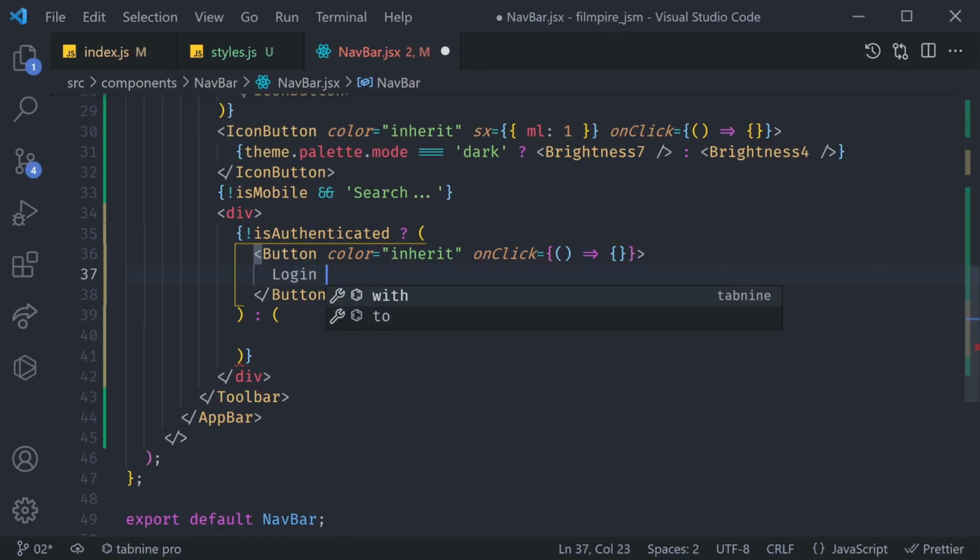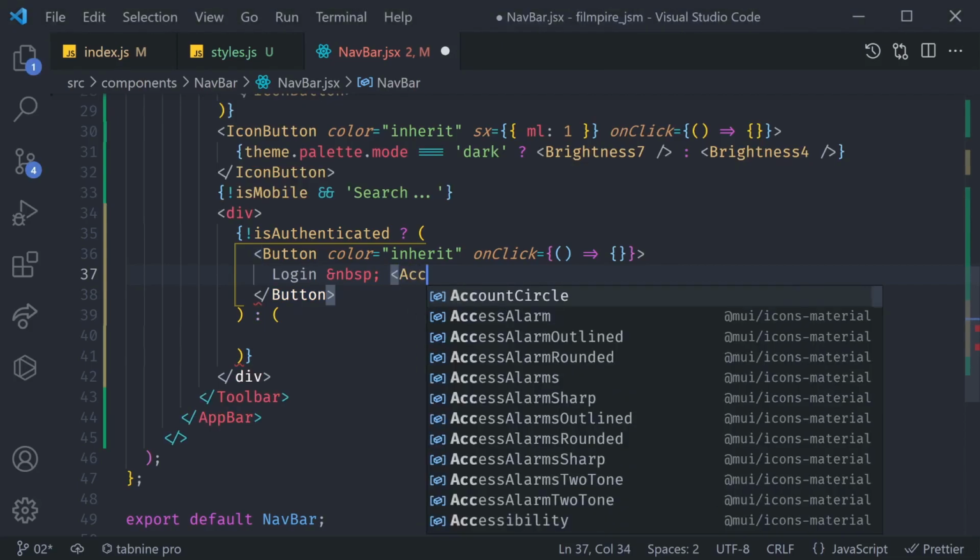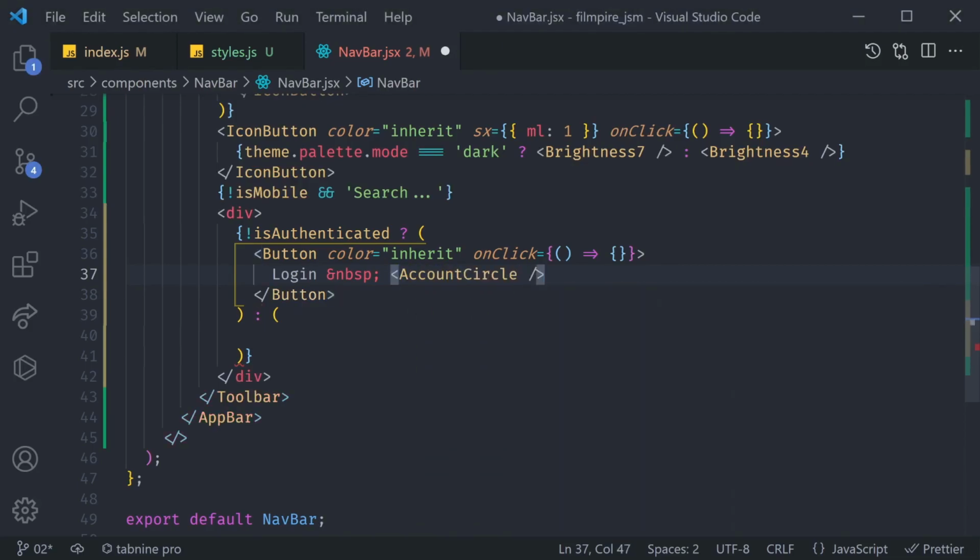And then you can use the space sign, so that's going to be &nbsp; with the semicolon. That's going to be a space. We want to have a space between the login and the icon, which is just a self-closing AccountCircle tag. There we go. This is going to be our button. So now let's save it.